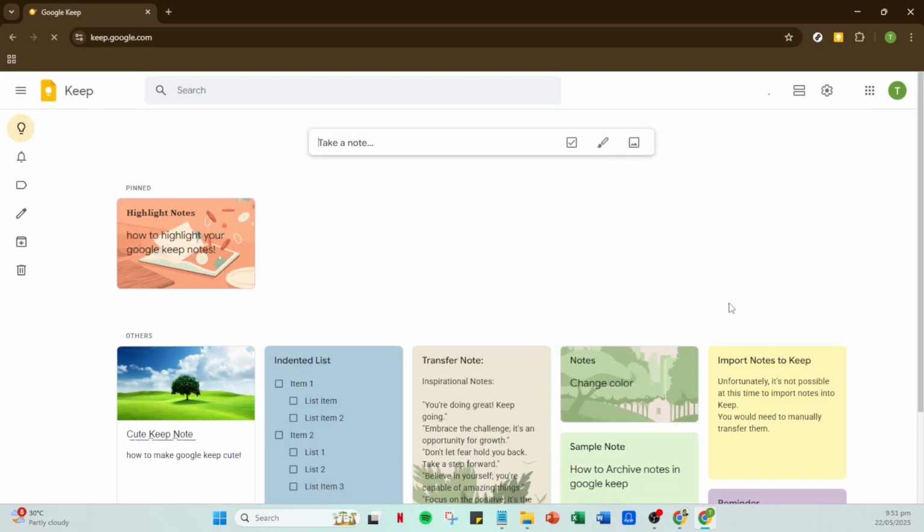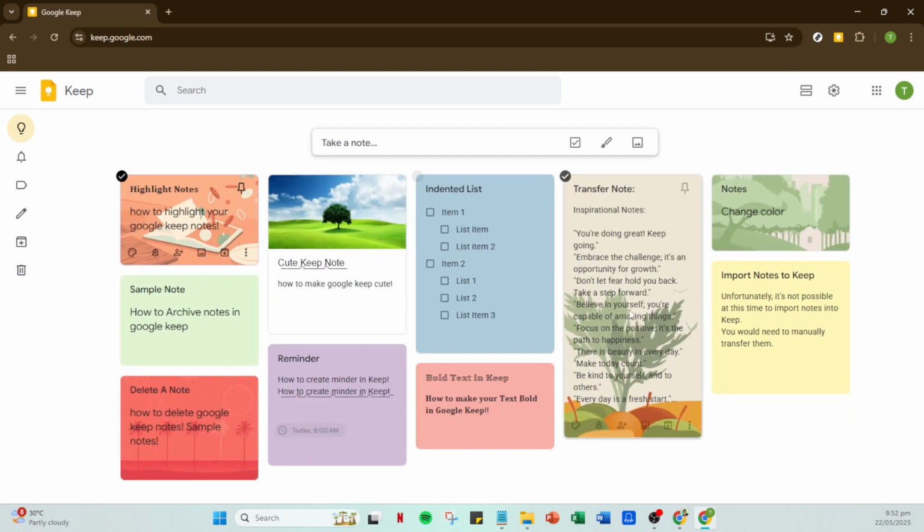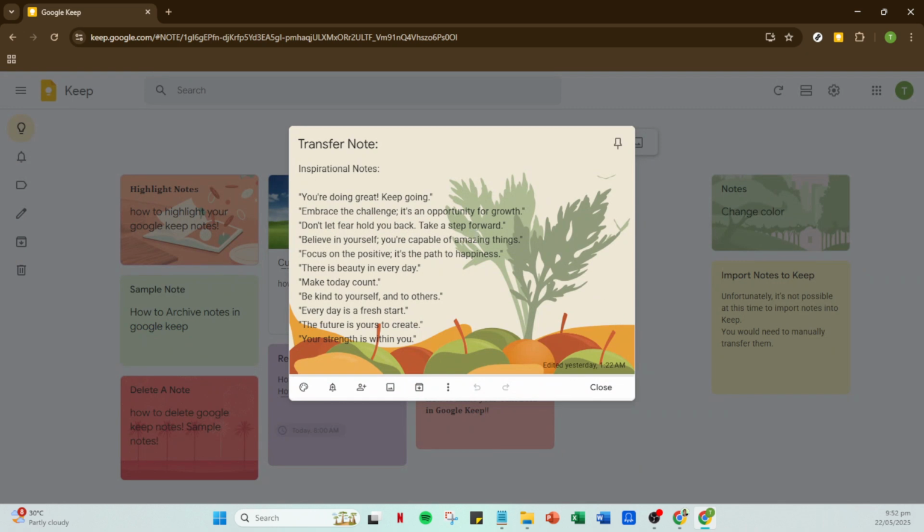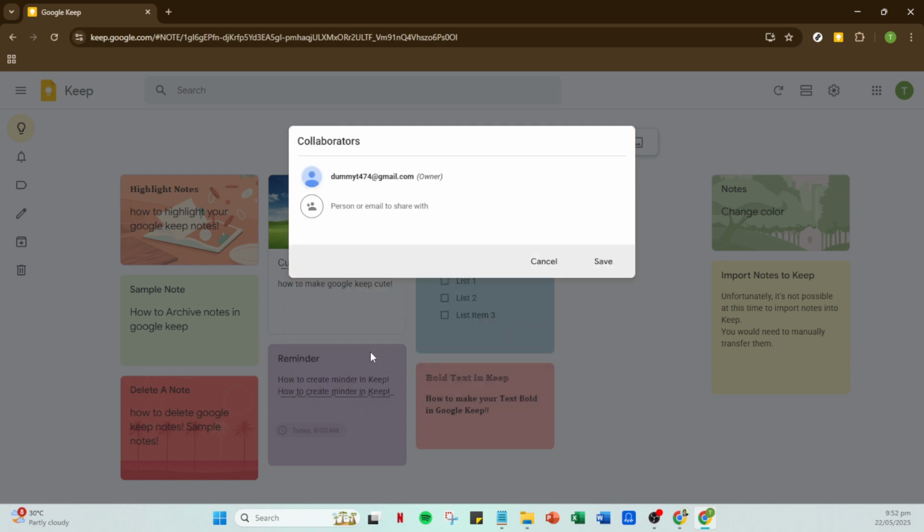Now look through your notes and open the specific note that is tagged with the label you wish to share. It's important to choose the correct note to ensure you're sharing exactly what you intend to. Once you've opened the desired note, focus your attention on the options available at the bottom or top of your note interface. Here, you're looking for the collaborator option, which is typically represented by an icon of a person with a plus sign. Clicking this will open a new window where you can add collaborators.